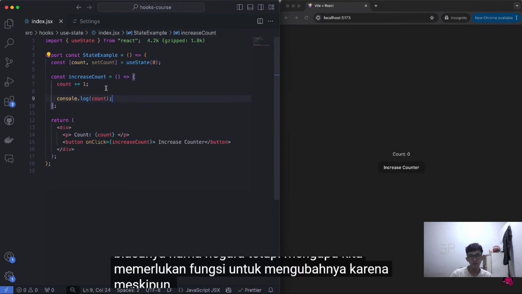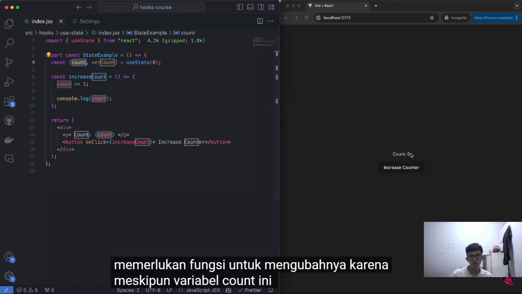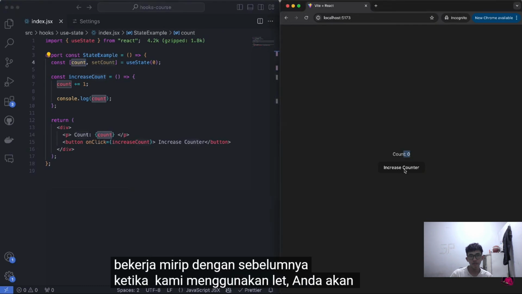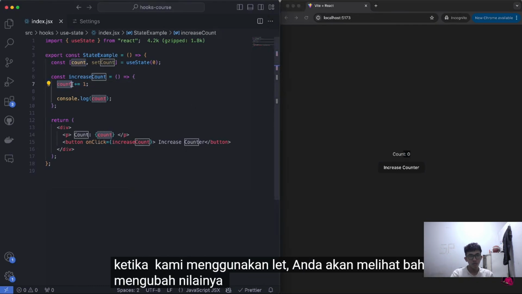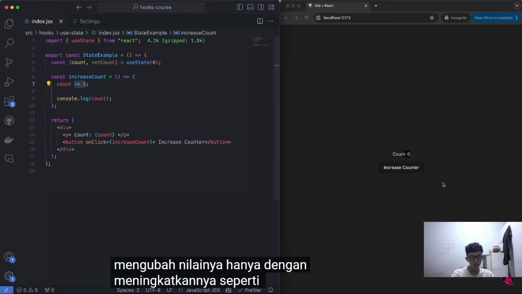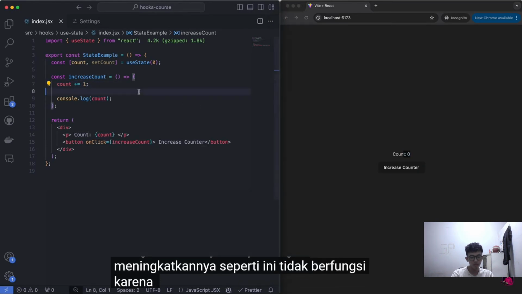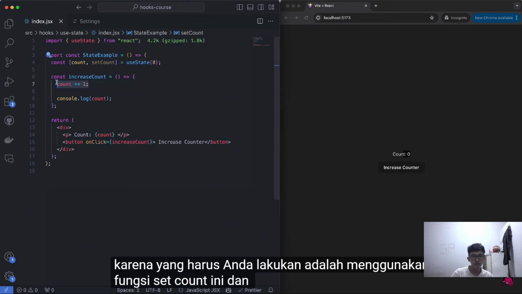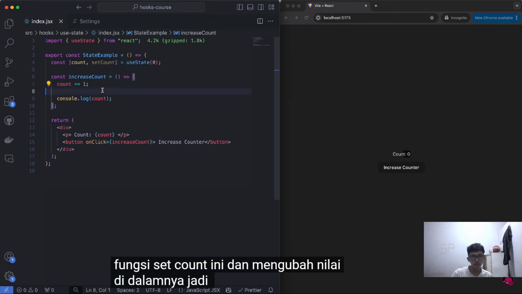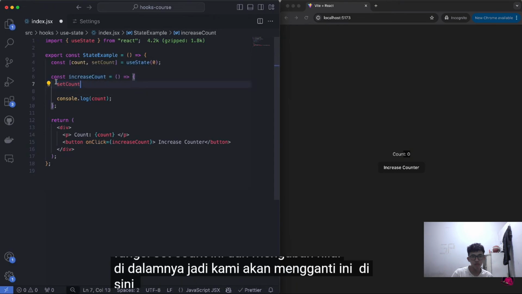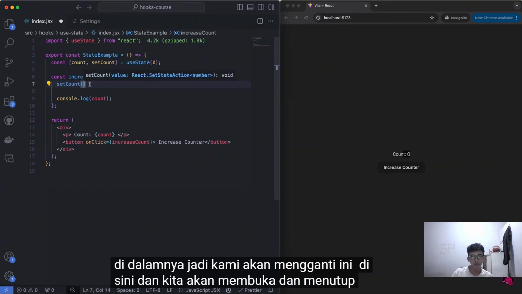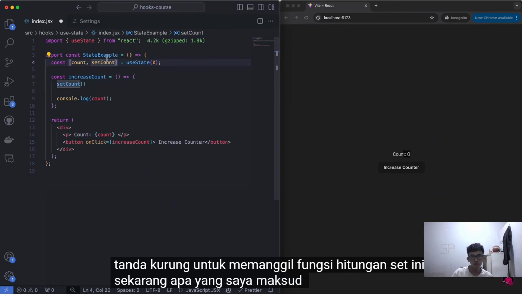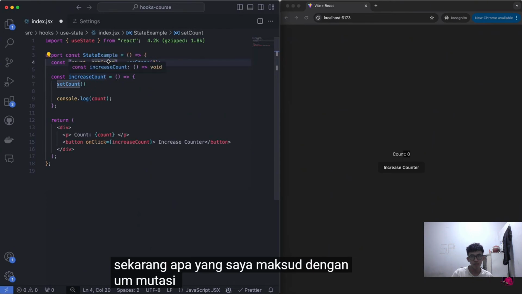But why do we need a function to change it? Because although this count variable is working similar to how it was before when we were using let, you'll see that altering the value by just increasing it like this doesn't work. What you have to do is use this set count function and mutate the value inside of it. So we'll replace this over here and open and close parentheses to call this set count function.